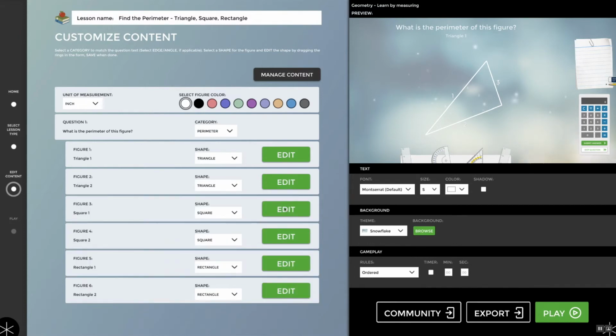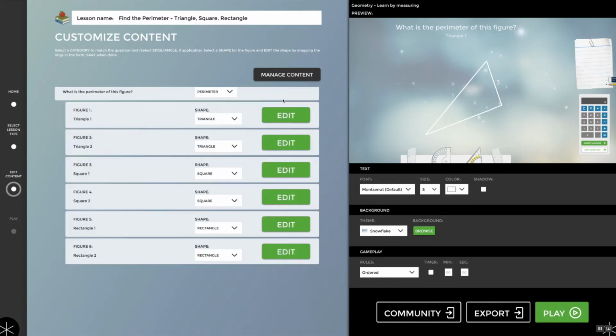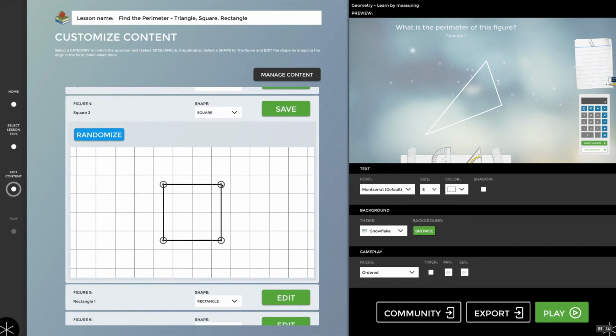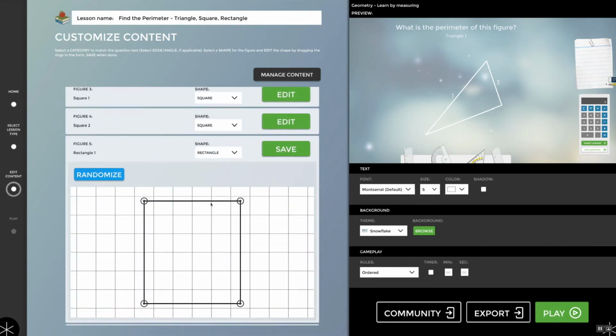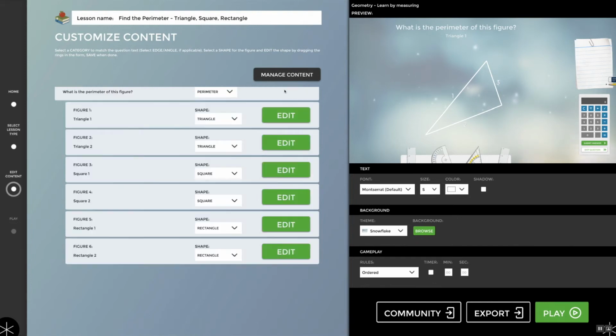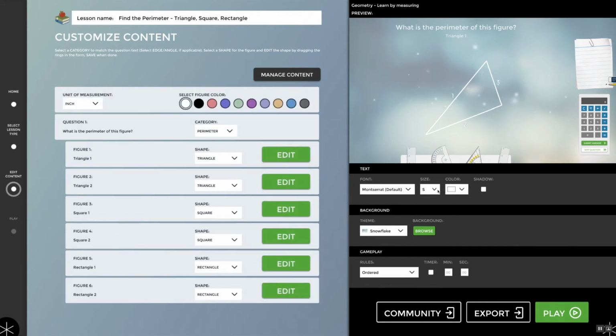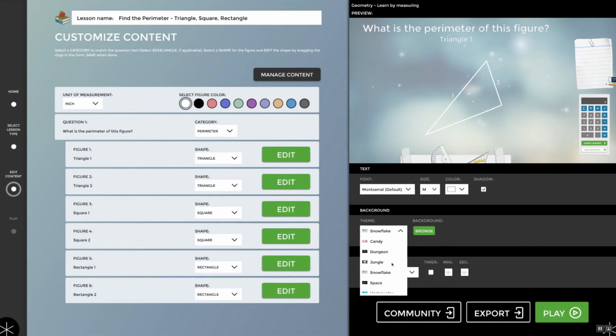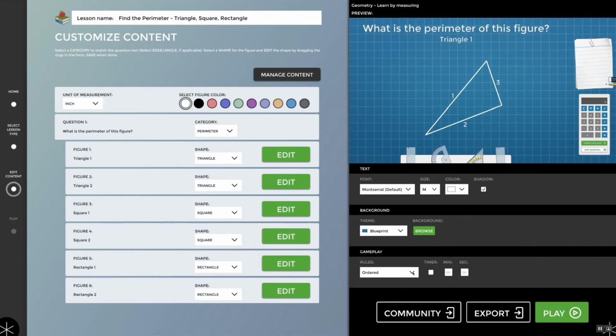For square and rectangular figures, you can select and move the endpoints between grid lines for smaller units of measure, or move them to align with grid points for measurement problems using whole units. When you have finished, you can adjust the settings located below the preview screen to select or make changes, such as font, font size and color, theme or background, and gameplay, such as the order of problems and figures in the lessons and timer settings if needed.